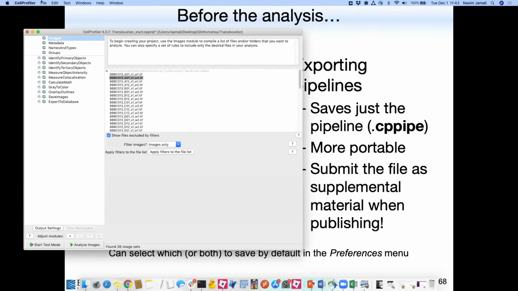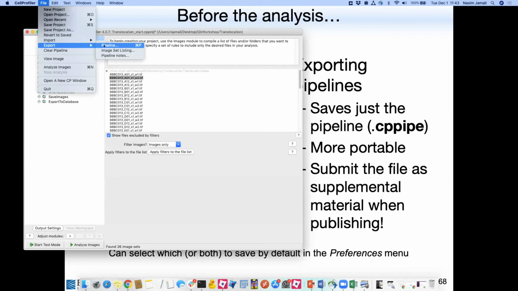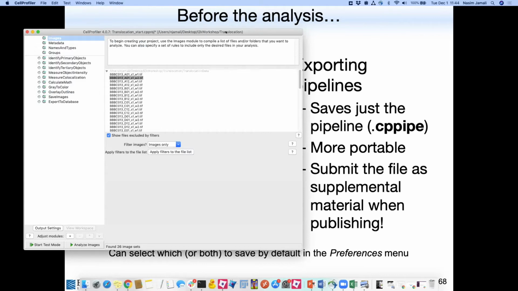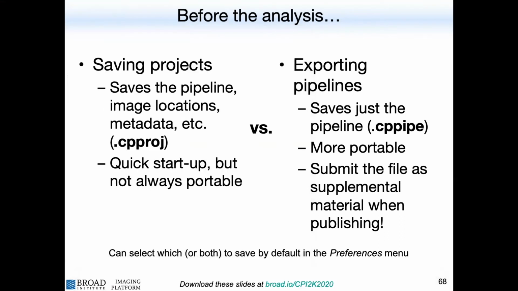I go to File, Export, Pipeline. And what it does is save the CP pipe file, and then I can send it to someone else. And when they take the pipeline, like today when we sent you the pipeline, it didn't have the location of the files or any of the metadata set. So to make it more portable, we save it as CP pipe, and the person who received it needs to adjust and make sure that it reads the image files from the correct location and the metadata, etc.